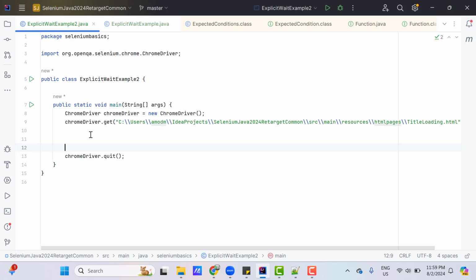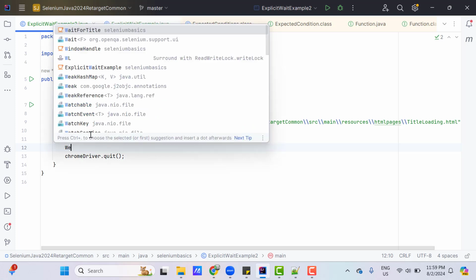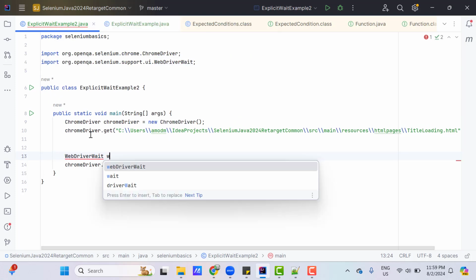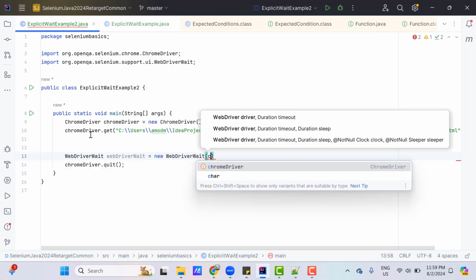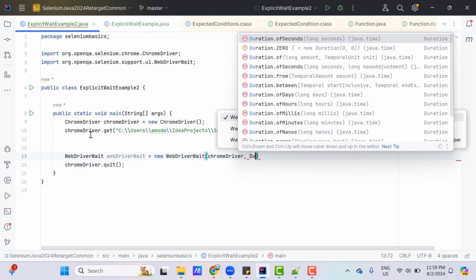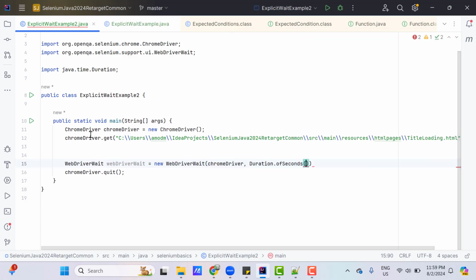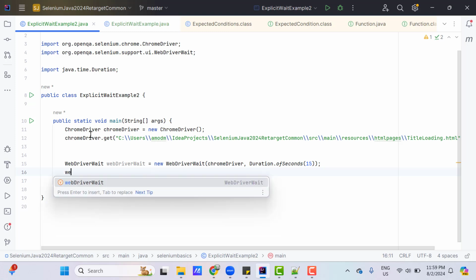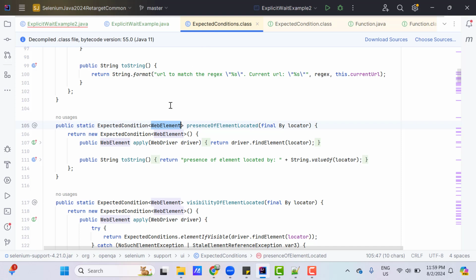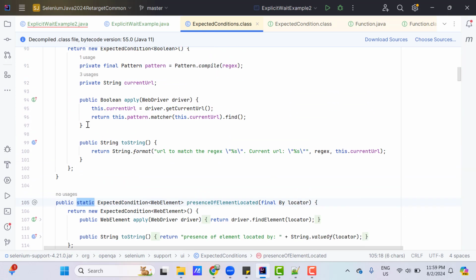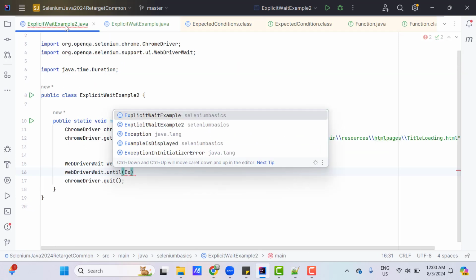So let's create an object of WebDriverWait class first. So WebDriverWait, give the object name new WebDriverWait, and I'm going to pass Chrome driver, comma, duration of seconds. Let's wait for 15 seconds. Now use the WebDriverWait dot until. In the expected conditions class, all the methods are static. That means we can call these methods just by class name. So let's use expected conditions dot.